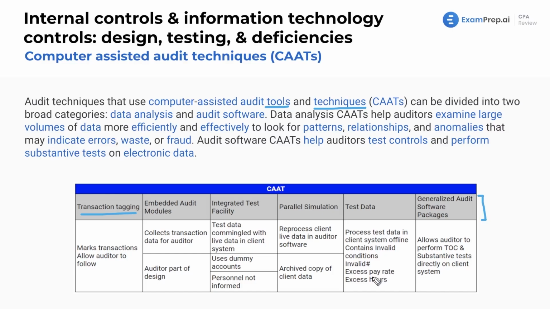We're looking at the pay rate, the hours, and if those don't match up to our payroll expense, then it's going to give you an invalid error, kind of look for those issues for you. We have also a parallel simulation. This is where you're going to reprocess client live data in the auditor software. Now, it's kind of just copying the client's internal system and reperforming and recalculating. So we think of those auditing procedures of recalculation, reperformance.